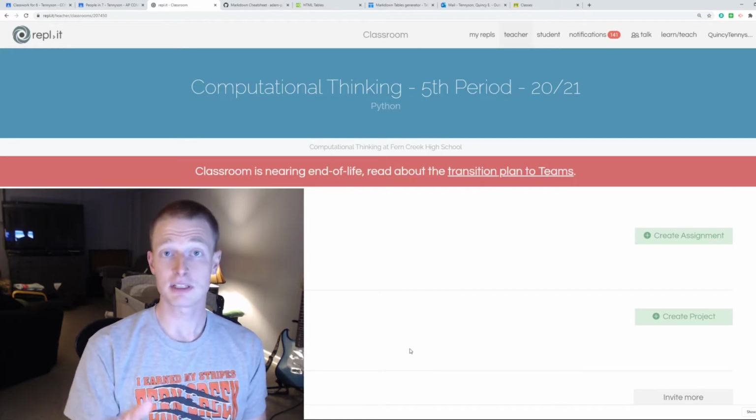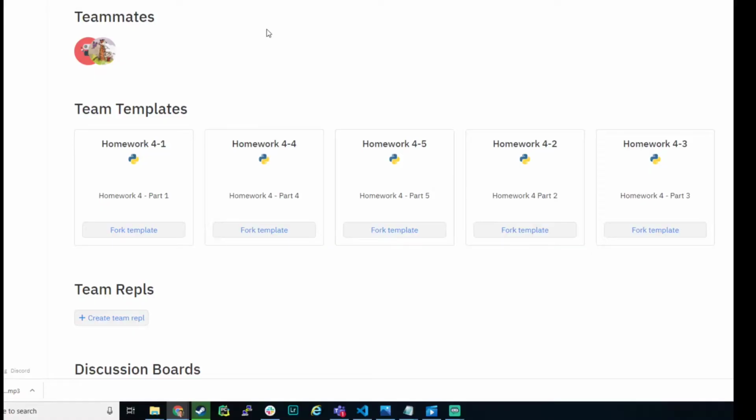I'm going to be sending you a link on Google Classroom in an announcement that you need to follow. When you all click that link, it's going to take you to our new Repl.it team called Comp Thinking 21. Once you're here, you'll notice under the Team Templates heading that you have these 5 homeworks that I've posted. These are the same homeworks that we had posted in assignments. If you've already completed your work for those assignments, you don't need to go in here and do these.